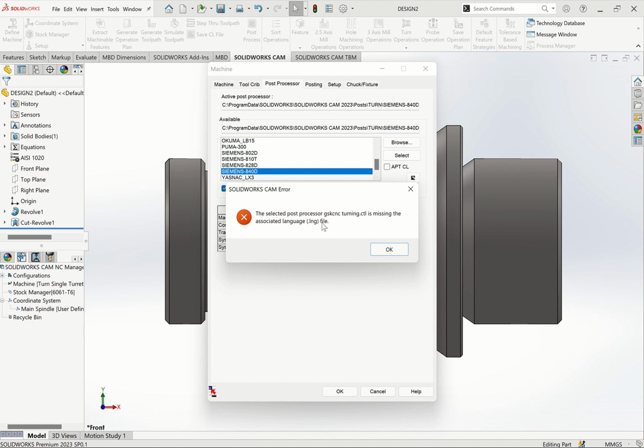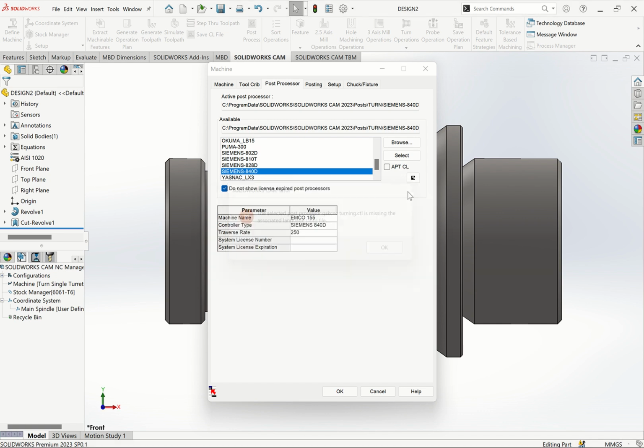You see, it doesn't. It says the selected post processor turning is missing the associated file. So once you click that one, you need to create a .lng file. Mine has created the .ctl file, but it's missing the .lng file. That's why I said I'll show you next how to create this post processor. I've just downloaded them from online. Then I can edit the post processor from my side to suit my work.